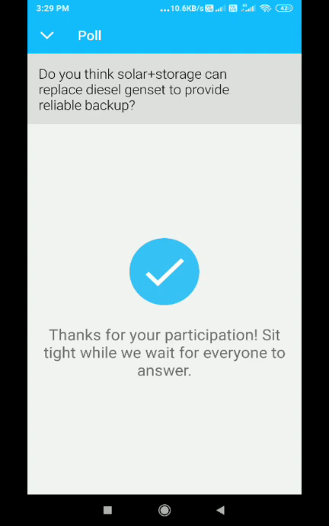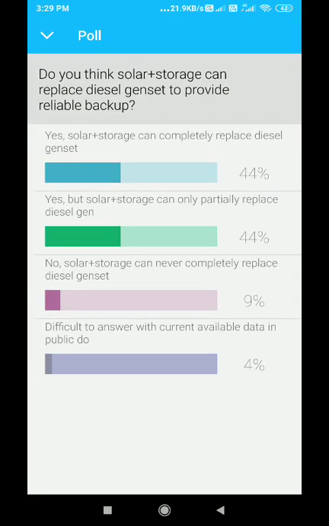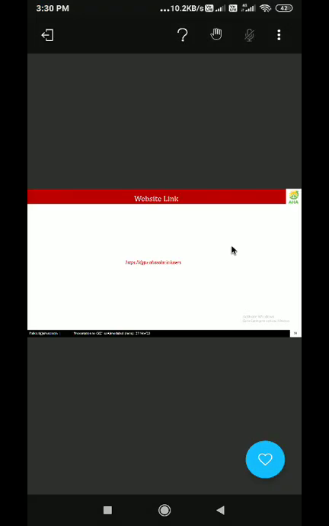So voting lines are closed now, and you can see the results. There's a tie between it can completely replace and it can partially replace. So a number of you feel that there is going to be a big change if solar plus storage can actually help to partially or fully replace the diesel genset. And some of you still believe that it can never replace. Can we have the last poll, please?